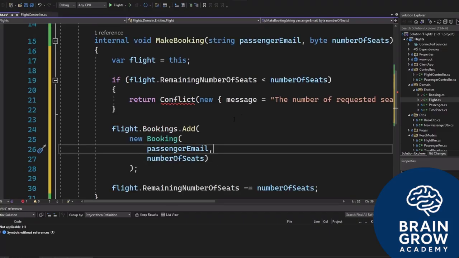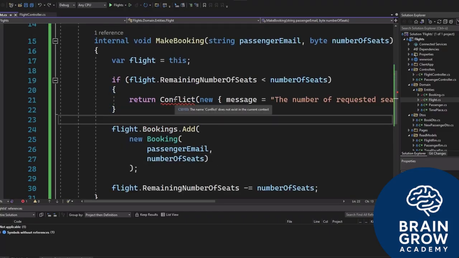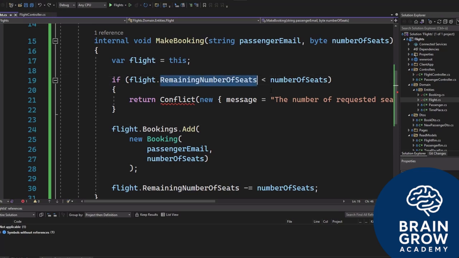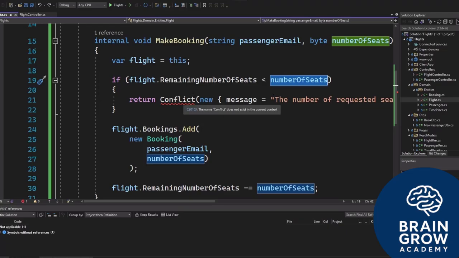Now as you can see, we are not able to return a conflict here, which totally makes sense. So now, if our remaining number of seats is smaller than the number of seats, it means we have that conflict of not having enough seats left. We're going to create a completely new error just for that scenario.